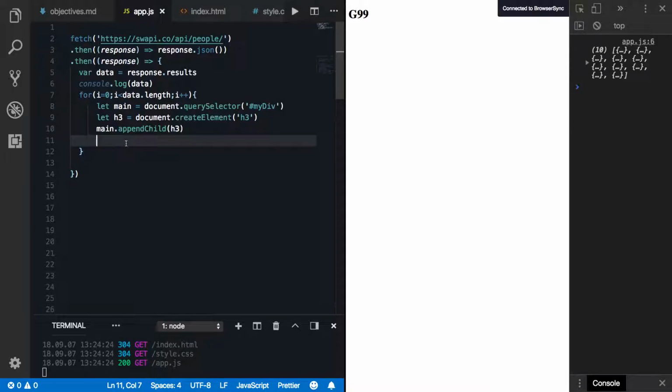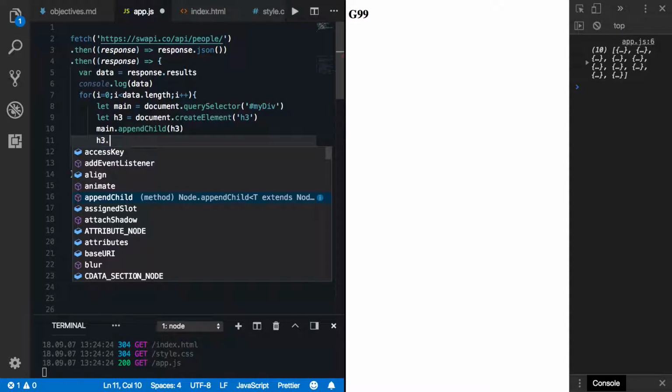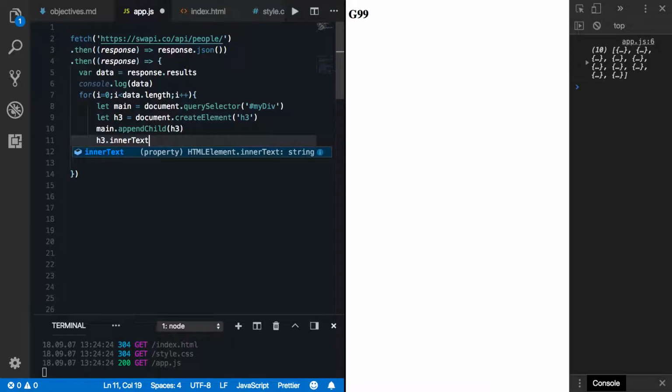And then after that, we're going to say, okay, h3.innerText or innerHTML, whichever one you prefer. I actually prefer innerHTML, so we're going to do that.